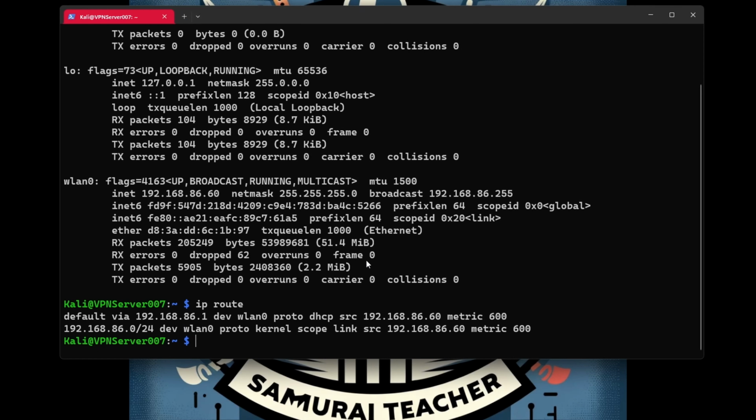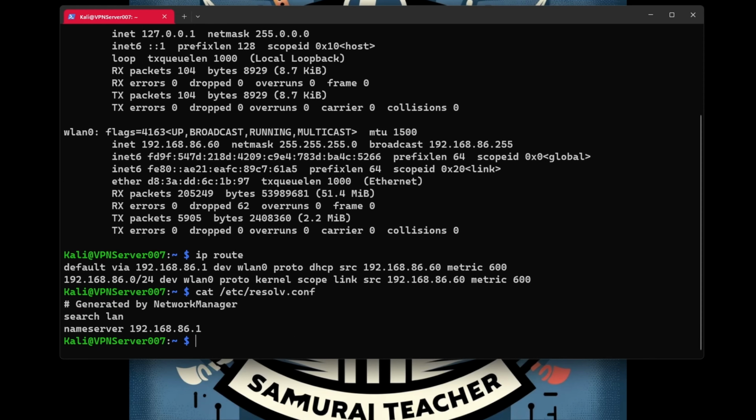Okay, next we're going to check which DNS server my Raspberry Pi is pointing to. For that we're going to type cat /etc/resolv.conf. Now we can see the nameserver is 192.168.86.1. This is the DNS address the Raspberry Pi is connected to. So write it down. We also need this later when we configure the static IP address. Okay, we've got all the information we want.